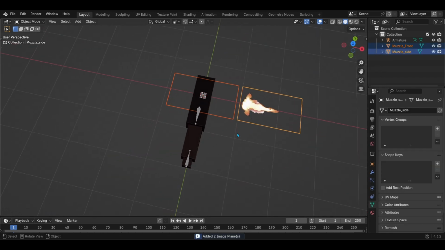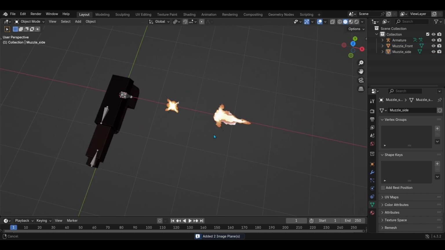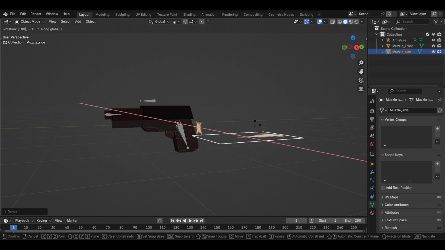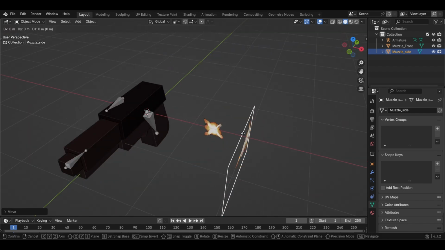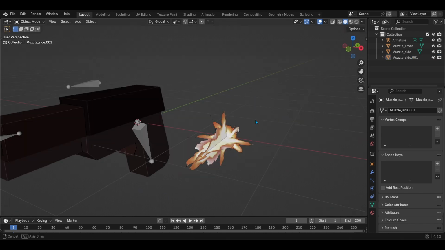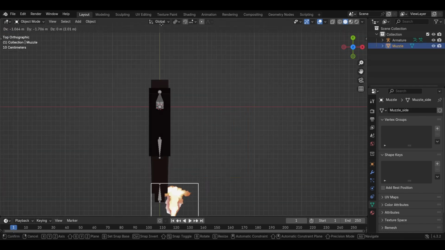If you are on an older version of Blender, you will need to install the import images as planes add-on to do this. Now we arrange the planes as so, with each image perpendicular to each other to mimic a muzzle, and join the planes into a single object. Now place the muzzle in front of the barrel.